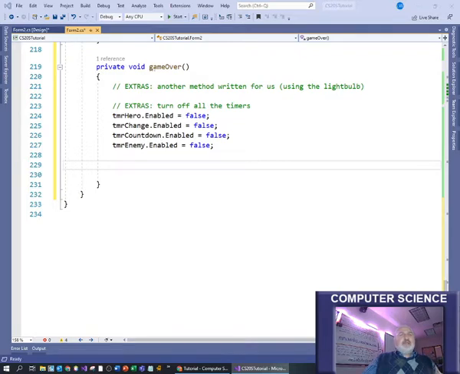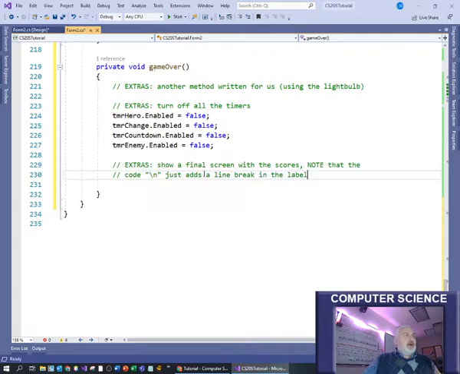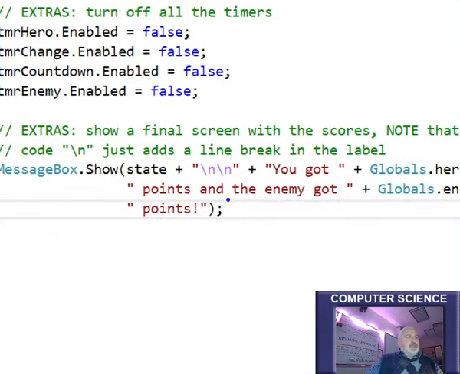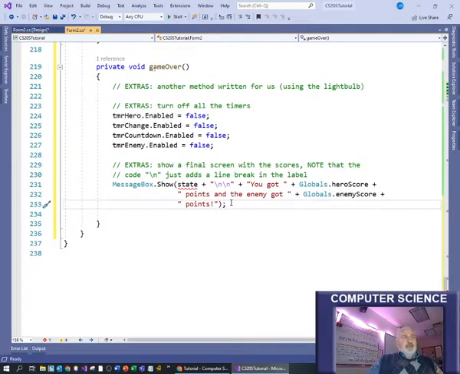Now we're going to do a fancy message box, just a good old message box. But we're going to add this weird thing in there to create a line break inside the message box. Please use the code, follow it closely in the document. But this is what it does when it uses this little \n to create a line break in there.